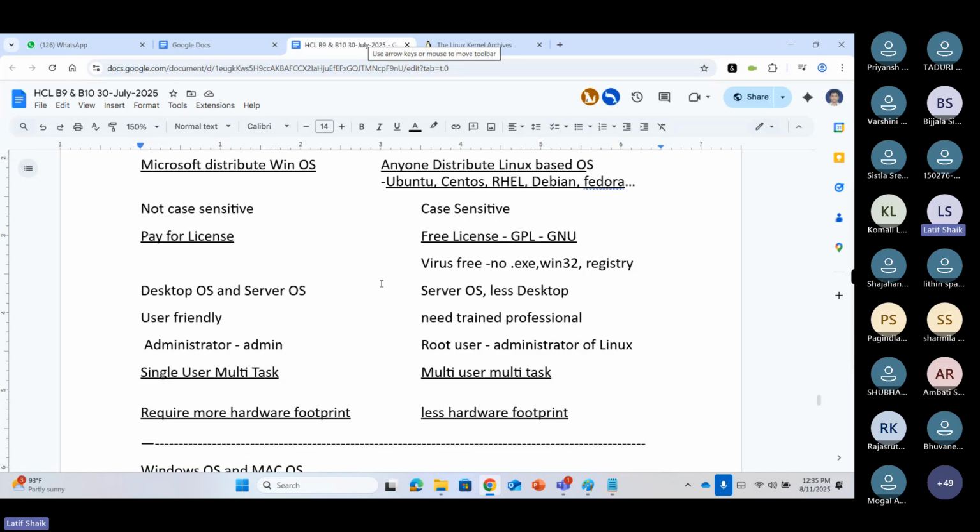Windows is more user friendly. For a desktop you just need something user friendly because it's GUI based, easy to understand and work with in the Windows system. Whereas CLI based Linux is not user friendly. It needs a trained professional to do any task on CLI based Linux.